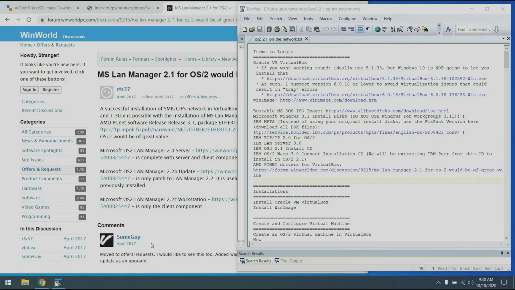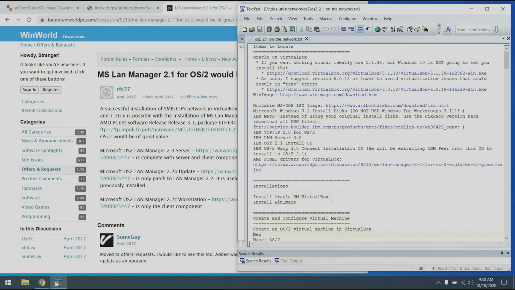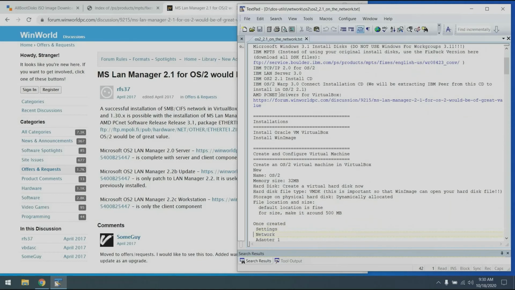Moving along, we'll look at the installations list. Two items to install on your host operating system. Those would be Oracle VM VirtualBox and WinImage. I won't be covering installation of these products today since I already have them installed. Let's move on and create a virtual machine.